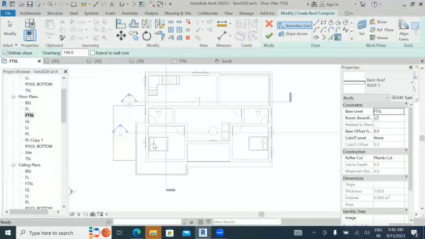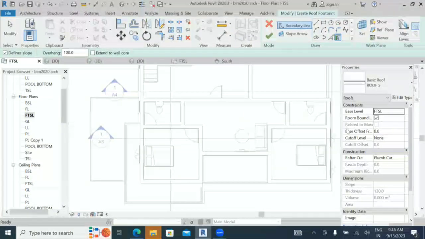Then we have to create the roof. We know that there are two types of roof: flat roof and sloping roof. Sloping roofs are of two types, gabled roof and hip roof. Gabled roof means the roof is sloped in only two directions. Hip roof means the roofs are sloped in four directions. Otherwise, we can provide the flat roof also.